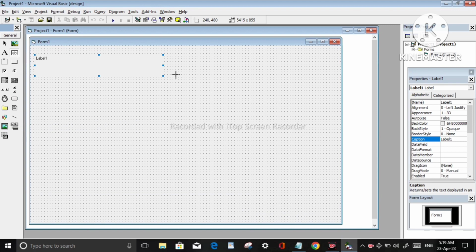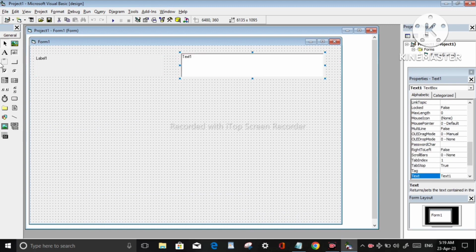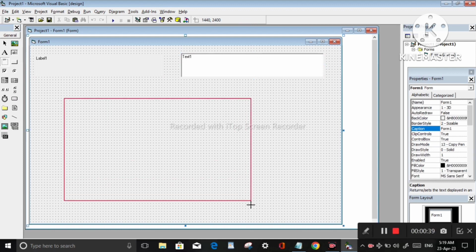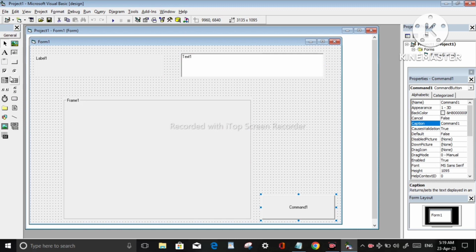First of all, I will take a label. Press left click and draw the label in the form. I will draw a text box next to it. Now I will draw a frame below. At last, we will draw a command button in the form.